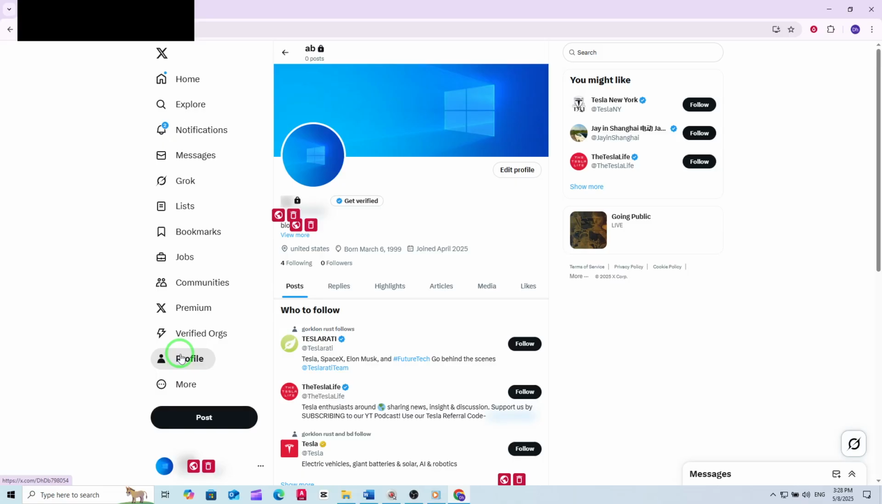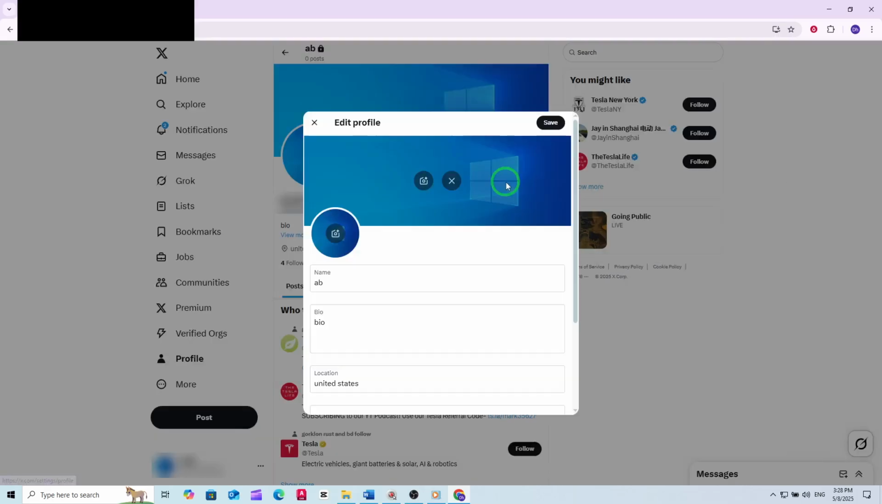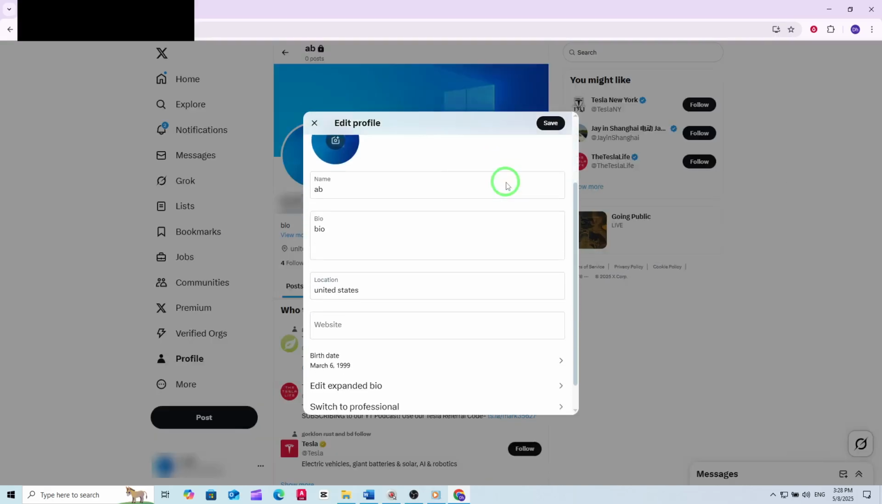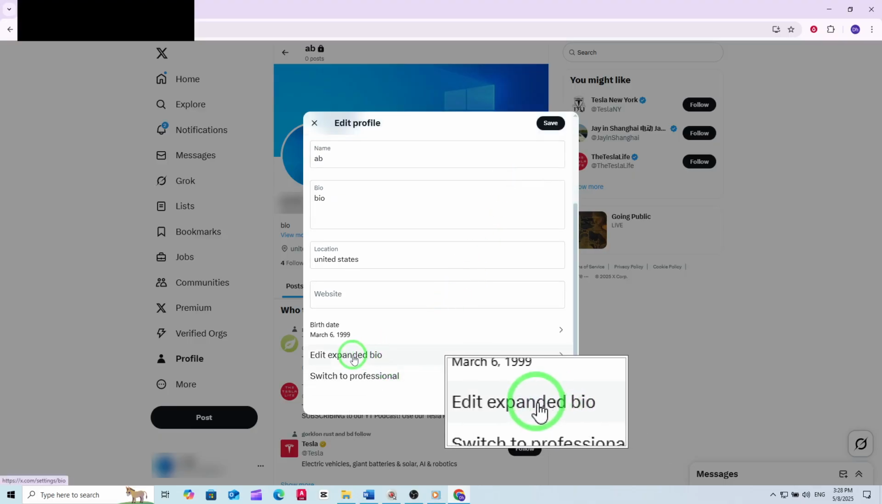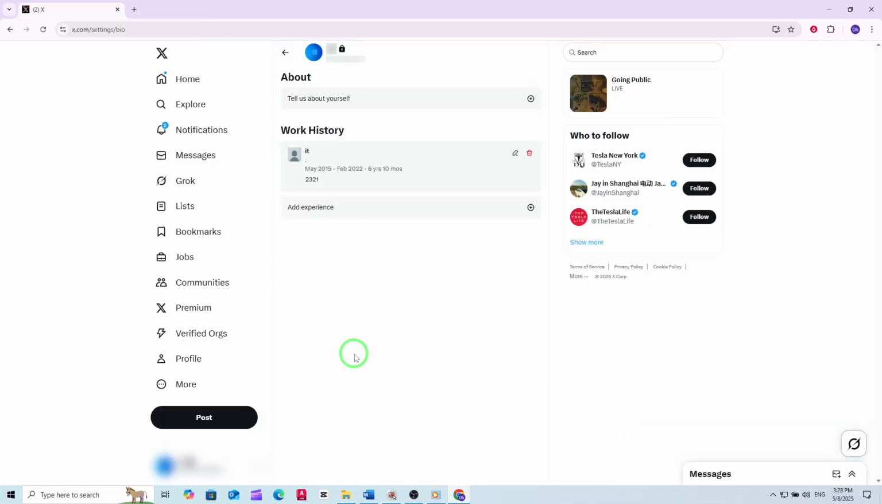Next, locate and click the Edit Profile button. This is usually found near the top right of your profile page. After clicking, you'll see a new option labeled Edit Expanded Bio. Go ahead and select that. Now, you'll see all the details you've added to your profile, including your work experience.